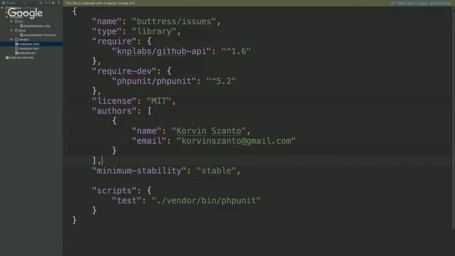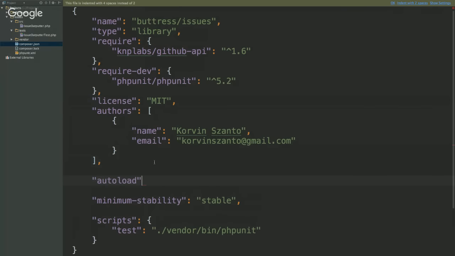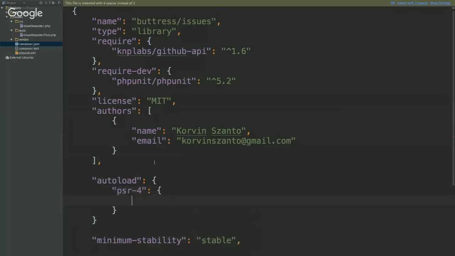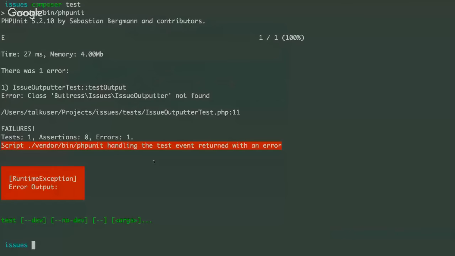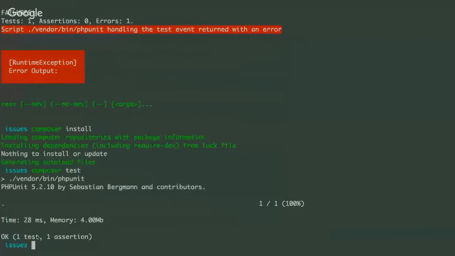So when we generated our init file or our composer.json file, we didn't actually add any autoloading. So let's do that. Autoload. Just going to use PSR-4 for autoloading. And then we're going to say anything that starts with Buttress\Issues, let's map that straight to the source directory. Now that we've added this autoload, we've got to let Composer regenerate the autoload file. And now if we run composer test, all of our tests pass.